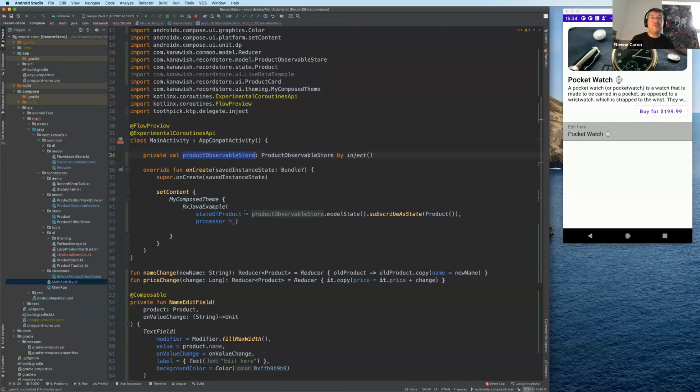And then from there, first off, we get our subscription, our inputs. So we take the observable store, we call the model state on it, which gives us our RxJava observable. And this right here is the glue code with Compose. This is a function that Compose gives us, an extension function. We subscribe to an observable as state. We have to pass it in again an initial value. That's just how Compose is. And to be honest, I have questions about that. But anyway, let's not get into that. That's how that's made. And this will give us our state of product.